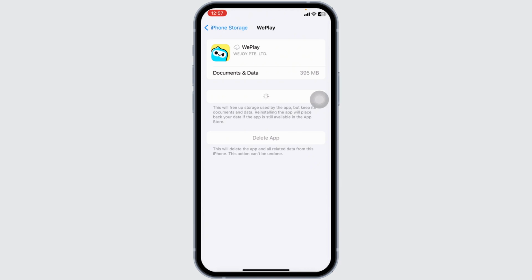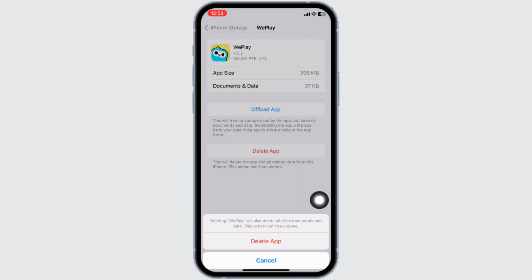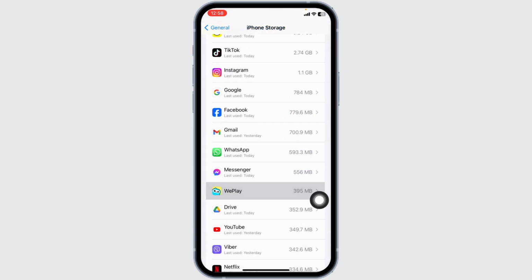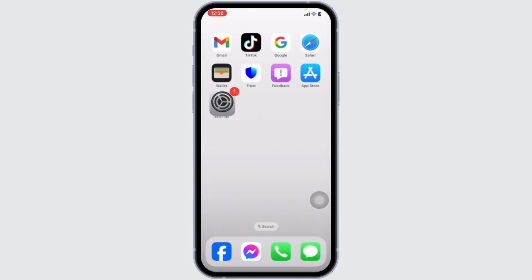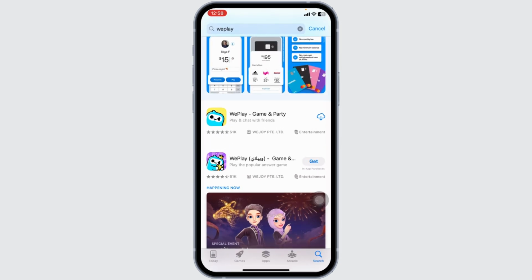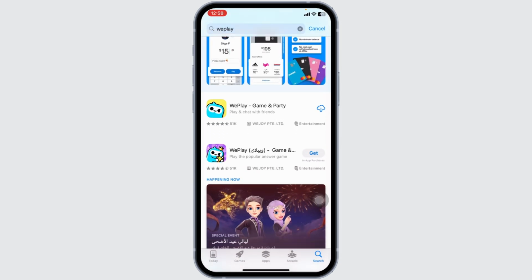If the solution doesn't work for you, what you can do is completely delete this app from your device and reinstall it. To do that, click on the option of delete app. Click on delete app. With that, you just deleted this app from your device. Now you can close this, launch your App Store or Play Store, search for the app WePlay. Once the app appears, install it.